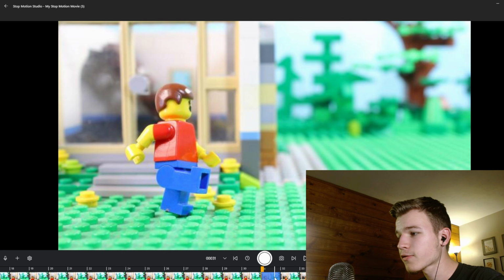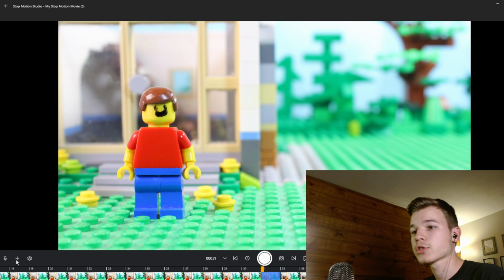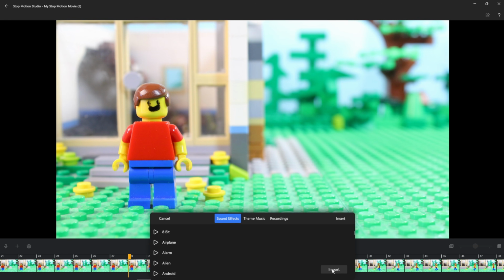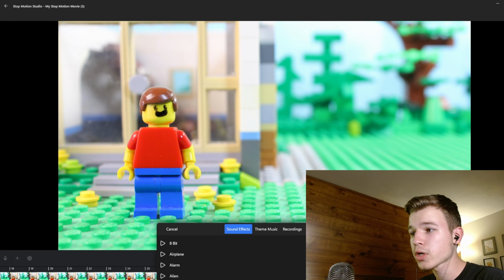Here, I'm going to select the frame that I would like to add the sound effect to. I'm going to come over to the plus on the bottom left corner, and I'm going to add audio. Then over here in the sound effects, I'm going to go to import, and keep in mind this is with the paid version of Stop Motion Studio. This is Stop Motion Studio Pro. You aren't able to do this on the free version. On the free version, you'll have to voice over all of your sound effects.